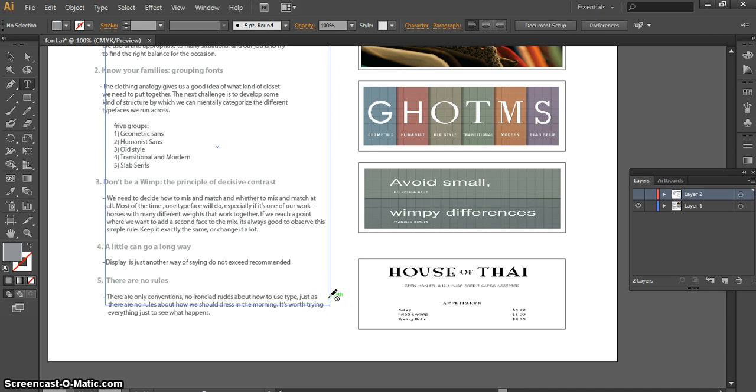So there are only conventions, no ironclad rules on how to use type, just as there are no rules about how we dress in the morning. So it's worth trying everything just to see what happens. We can choose any font we like according to the information content, and then choose the most appropriate font to make it look good and professional. So that's what we need to think about.